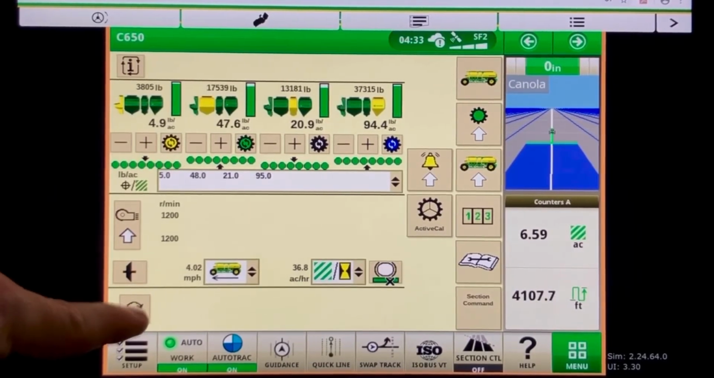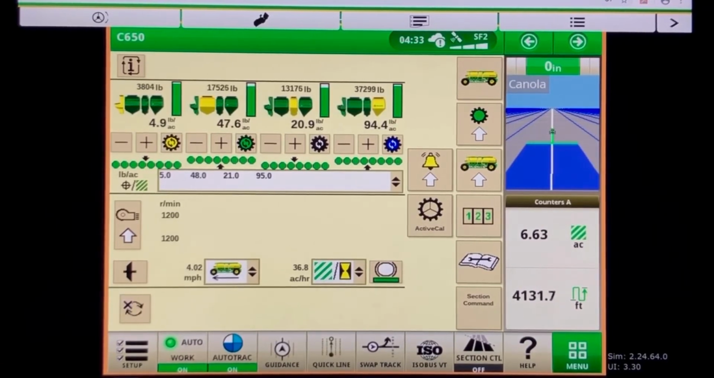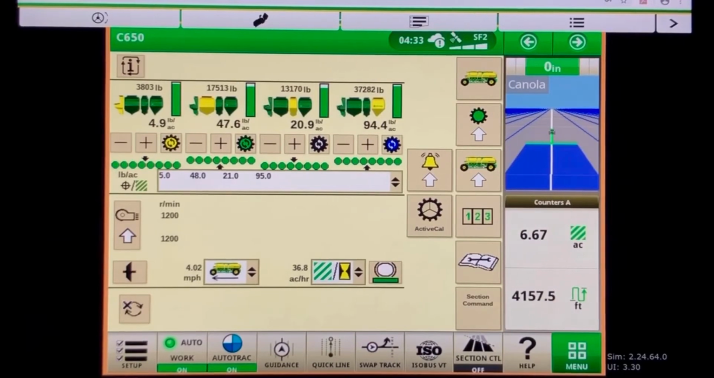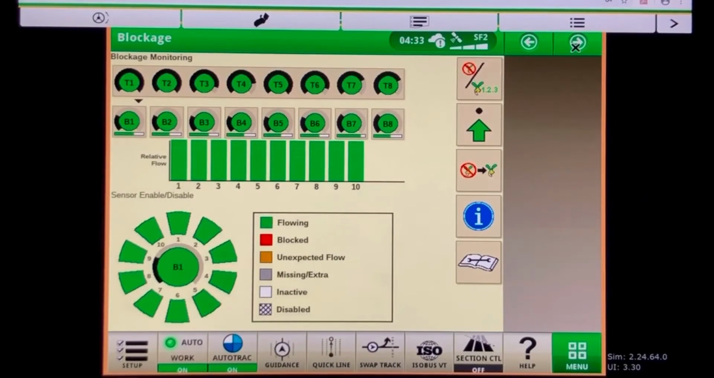In this area here, if there are any warning messages popping up, I can simply hit that cycle button and it'll flip through those screens. Well, if we head on over to the blockage system now, here's a run page of our relative flow blockage.